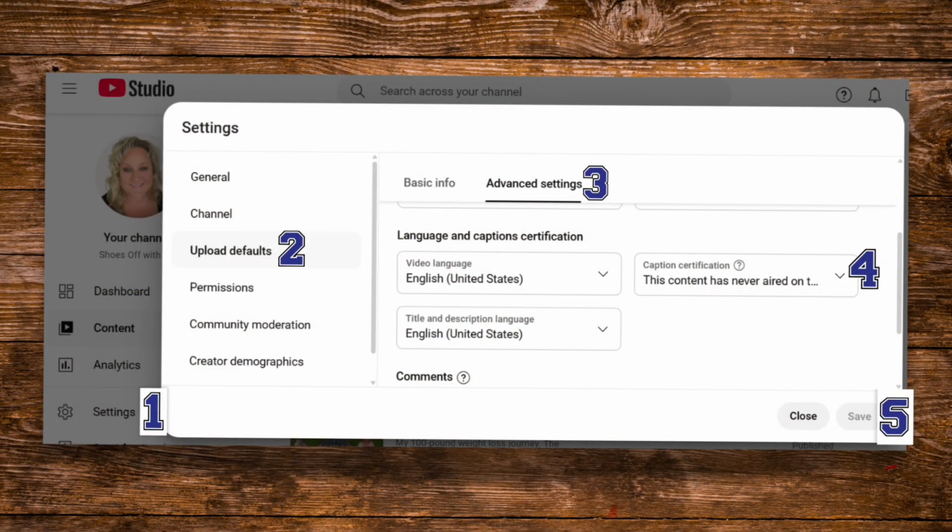The first one is you want to make sure you have closed captioning on your video. And how you do that is you go to your YouTube Studio on your channel, click settings, go to your upload defaults, and under the advanced settings, make sure allow automatic captions is on.